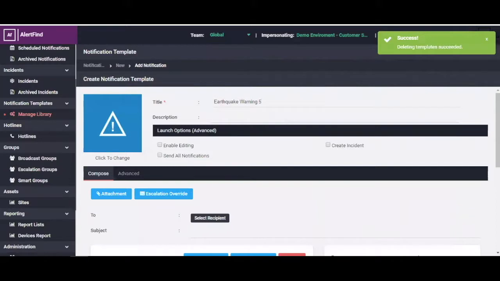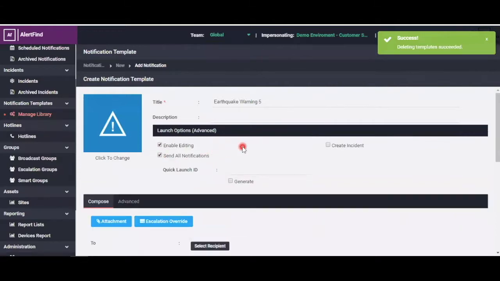Always remember that you should click on Enable Editing. What that will allow you to do is that when you execute the template from the Alert console, it will let you modify the to-field subject line content before you execute. Another thing that you would want to do is to click on Send All Notifications if you expect to be executing this communication or this template from our hotline.